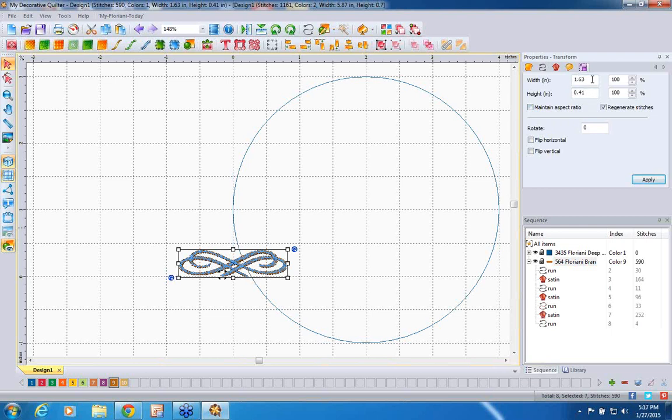The first thing we're going to do is change our width to 1.4. So I'm going to click in the box there, backspace over the 6.3, and change that to a 4. Then I'm going to come down here to our height, and I'm going to change that to 0.75 inches. So I'm going to backspace over the 4.1, type in 7.5, and then click Apply. When I click Apply, you can see that changes the height and width here.